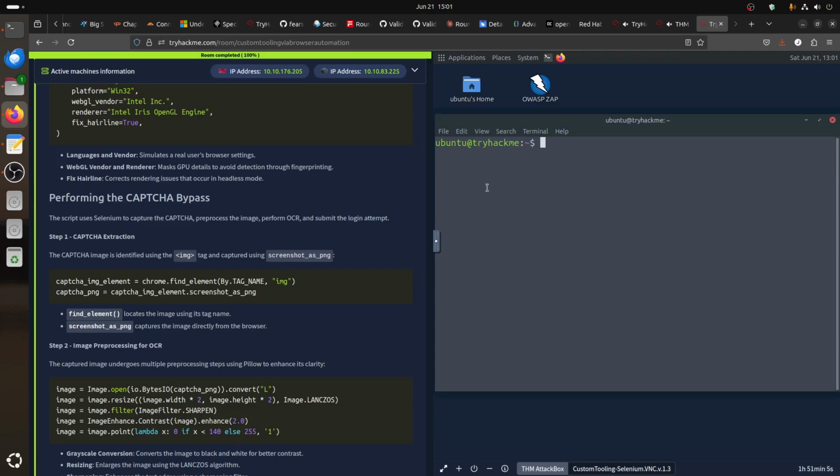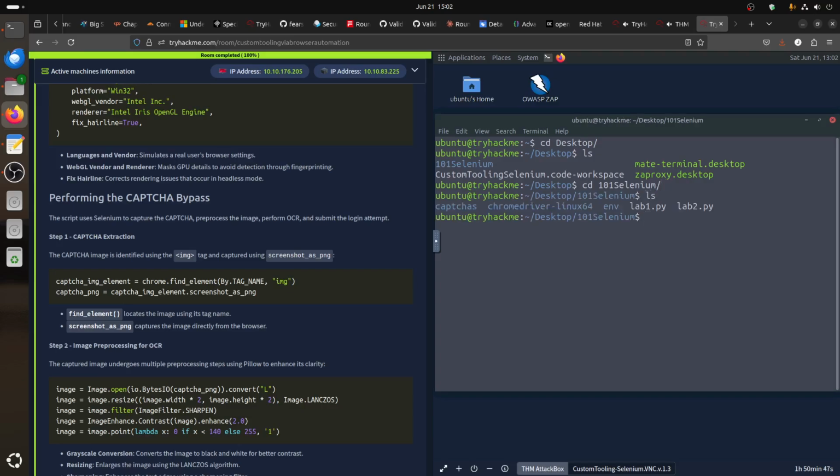The reason for using this is that it has all the libraries you need, and you're running as the Ubuntu user. You can use this one to solve the room without issues. The environment variable is already there, the Chrome driver is already here, so you already have everything. You can just source the environment's bin activate, and you're already inside.